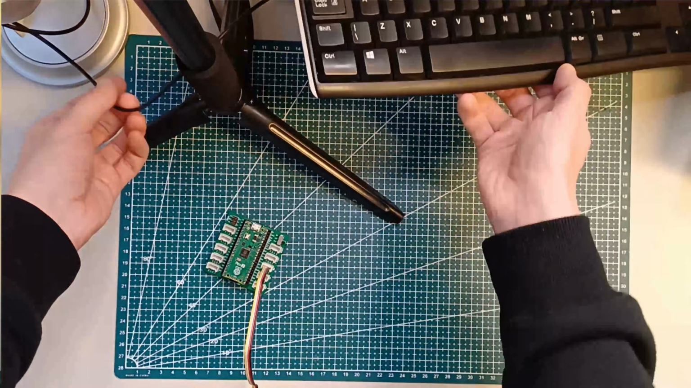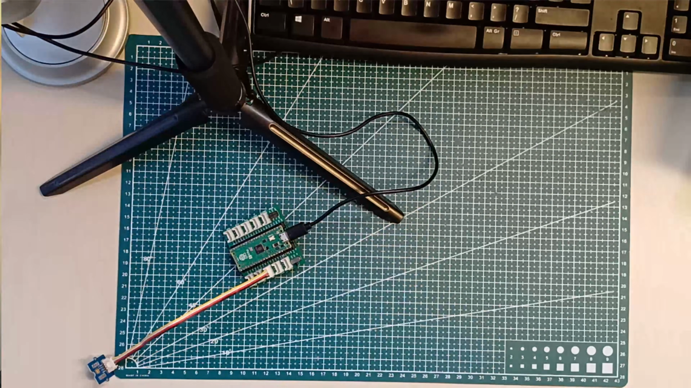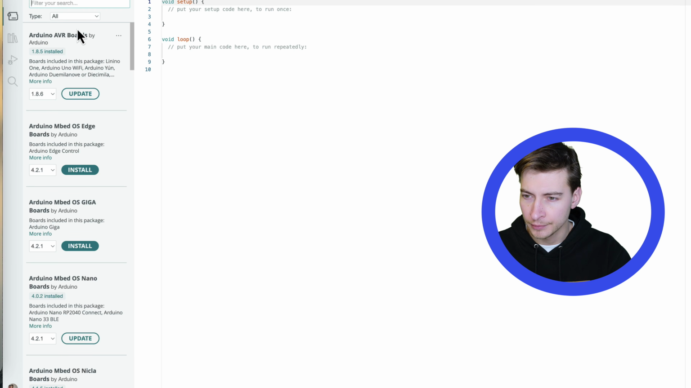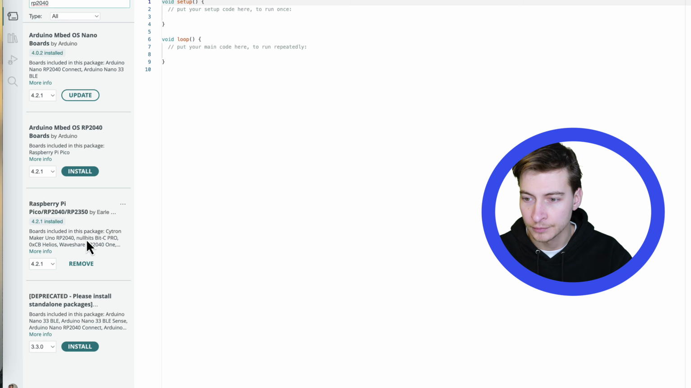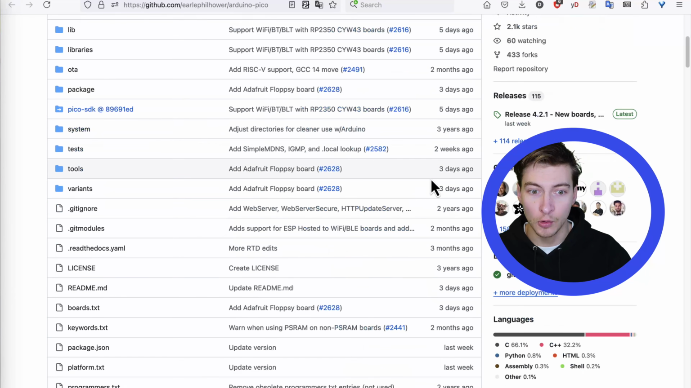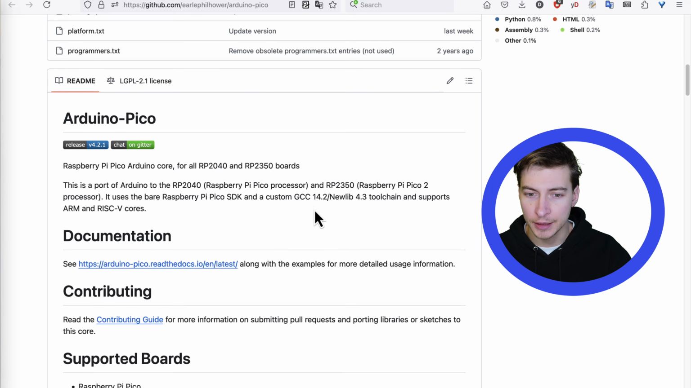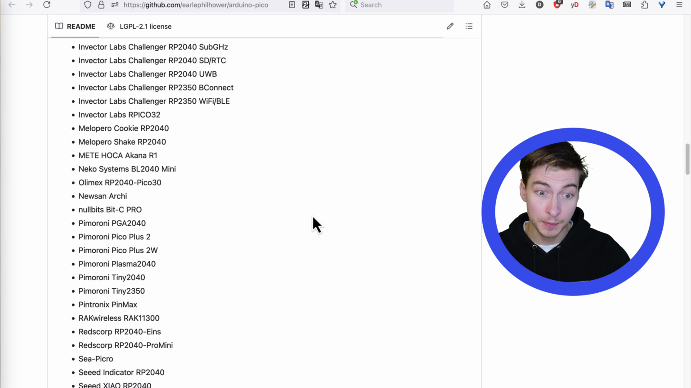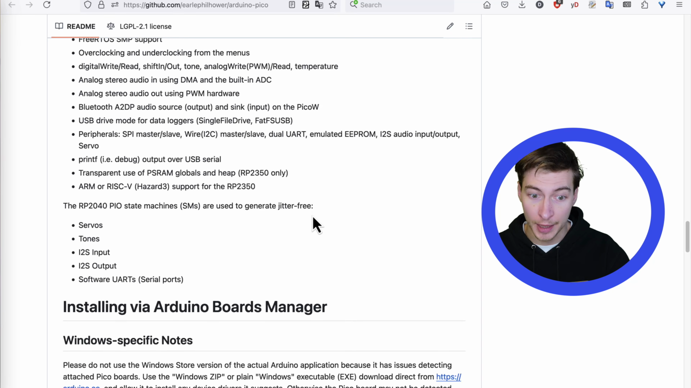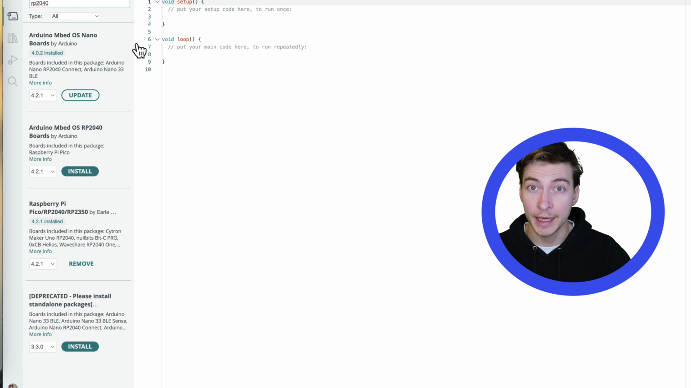Plug the analog microphone into A0 port, install the 4.2.1 version of Raspberry Pi Pico Arduino core. It is preferable over the official Arduino core for Pi Pico, partially because it's more developed and less buggy, but also because the official core does not yet support Pi Pico 2. Open up an example ADC sketch and upload it.